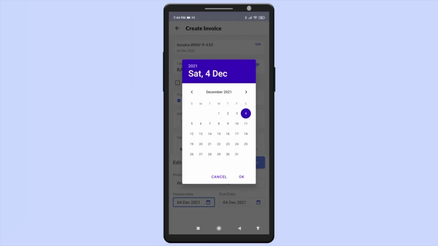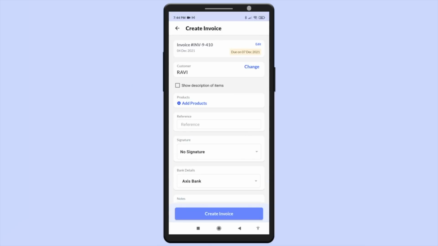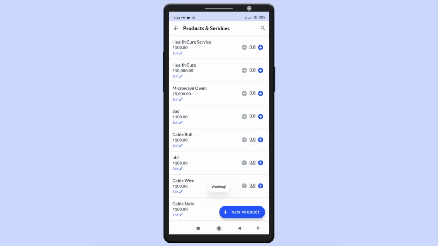The date should be the day you send the invoice. The due date should be the day of payment. You can also add reference here for this invoice. Under product name, you can search for existing product or add a new product.